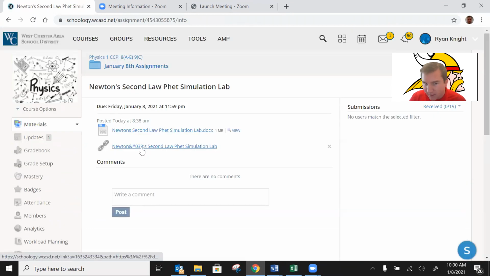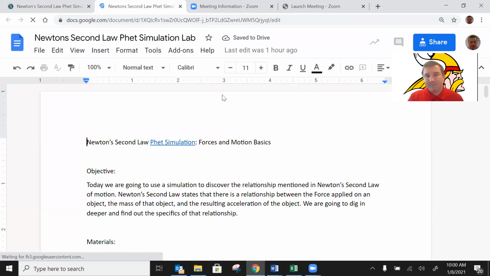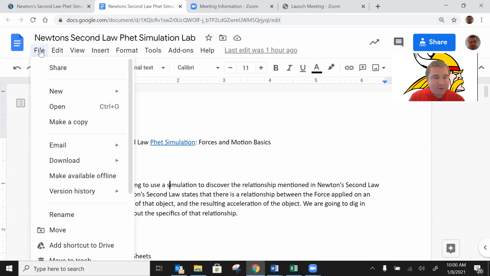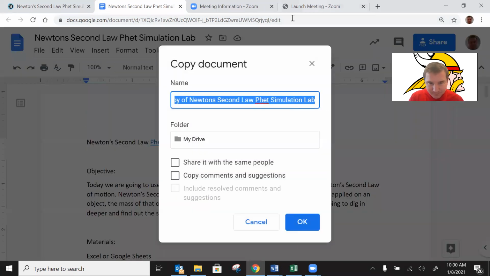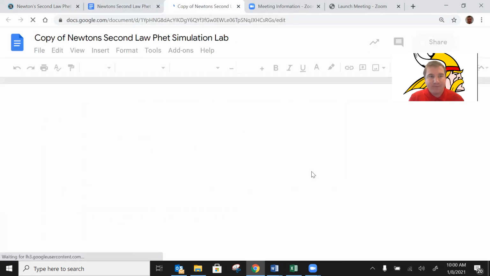I have it as a Word document and as a Google document. If you guys want to work with a partner or something like that, feel free. Groups of 2 or 3, if you'd like to work with somebody. So I'm going to open this up. You guys will obviously not be able to edit this one. I didn't give you editing permissions for this one, so you'll have to make a copy for yourself. So file, make a copy. Okay, so we'll open up the copy of Newton's second law lab here.